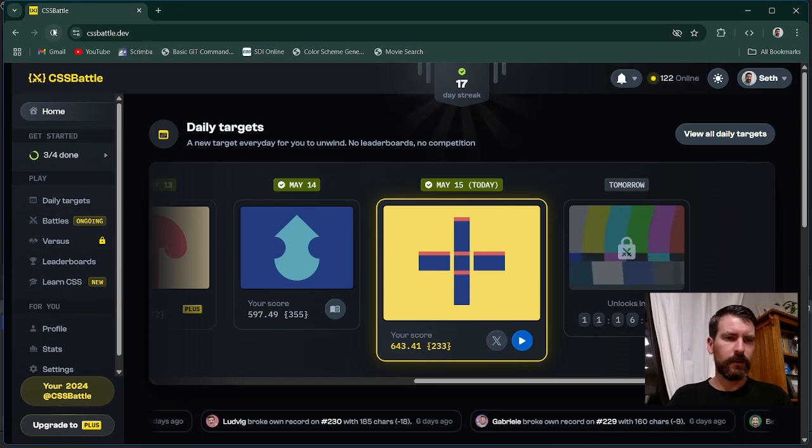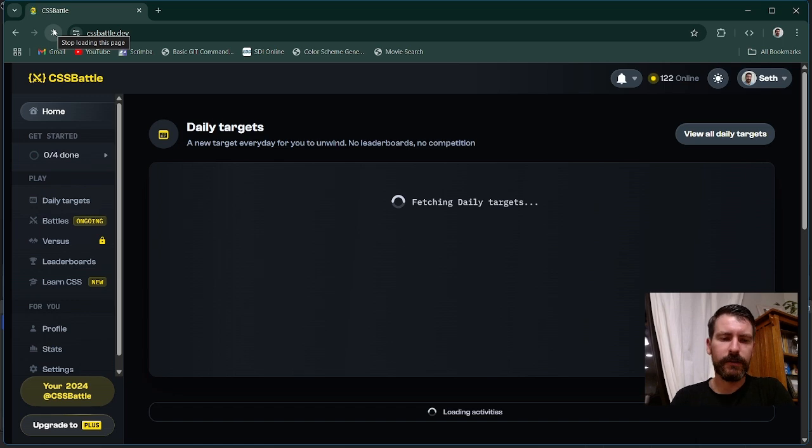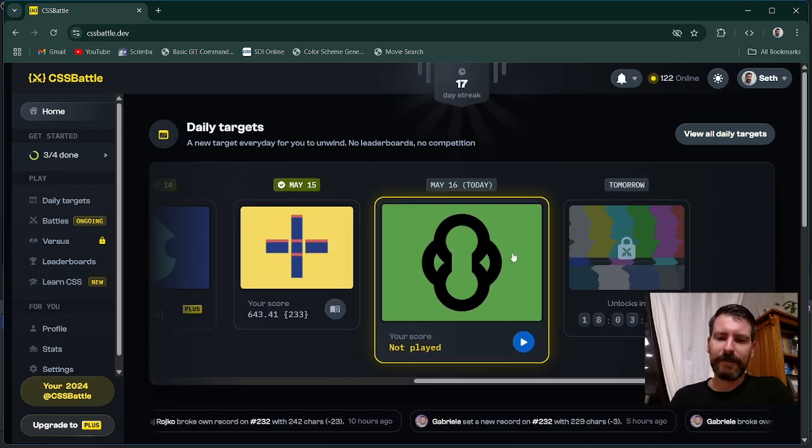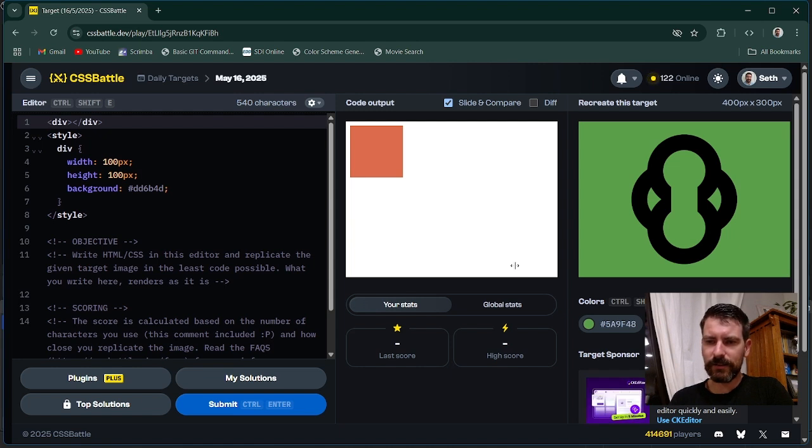All right, let's get our CSS battle done for the evening. Oh yeah, I saw David's post earlier about this. Nice little bit of shapes.